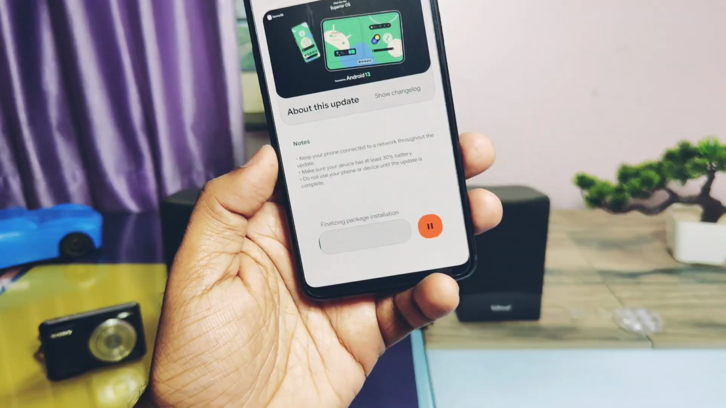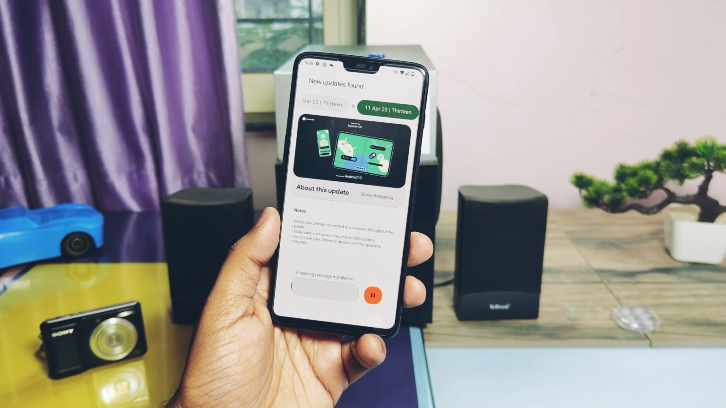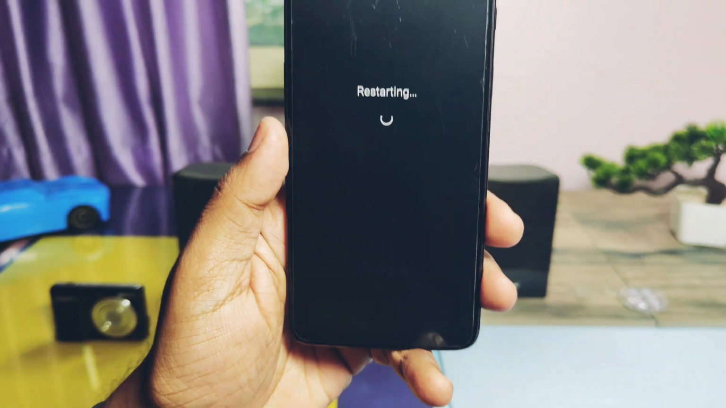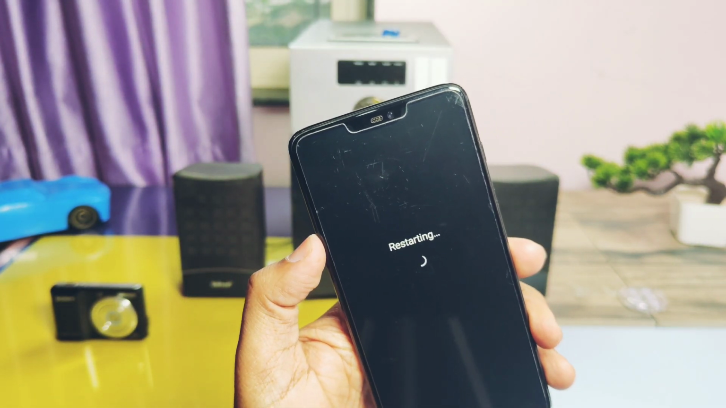Then we will check out the changelog along with the performance and stability test using the Geekbench and Jitter applications. Finally, I have shown some bugs and my final verdict, so watch the video till the end. Now without further ado, let's get started.